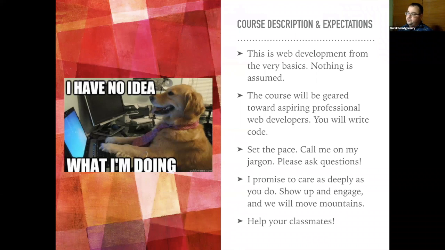Secondly, this course will be geared toward aspiring web developers. As I'll mention in the next slide, this is not going to be, here's a tool where you can build your Wix site, or here's PSD to HTML, or I'm a web professional and this is what I'm good at, and that's what I'm going to teach. I'm going to teach you how to code. So expect to be writing code. It's less intimidating than it sounds.